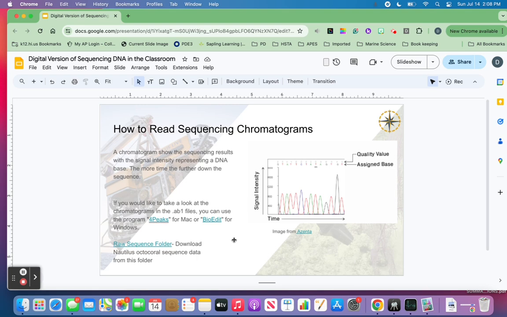So you've already extracted your DNA, you've run PCR, you've confirmed your PCR was successful with gel electrophoresis. Now you've sequenced it. Now what? How do we read these sequences?